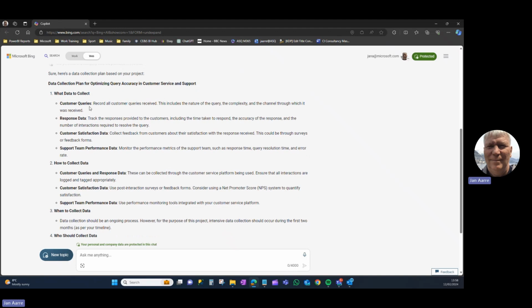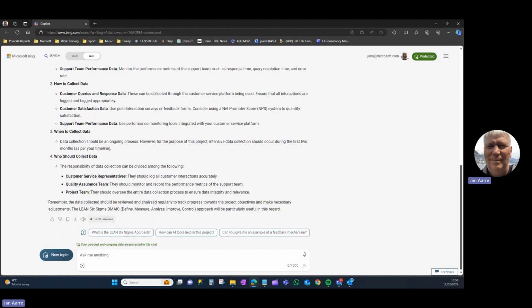From customer queries, record all customer queries received. This includes the nature of the query, the complexity, and so on. So all are call recordings. Response data, track the response provided to the customer, the time taken, the accuracy of the response, and so on. And also how to collect the data. It also gives you that detail and when to collect it and by whom. And this is a great start.